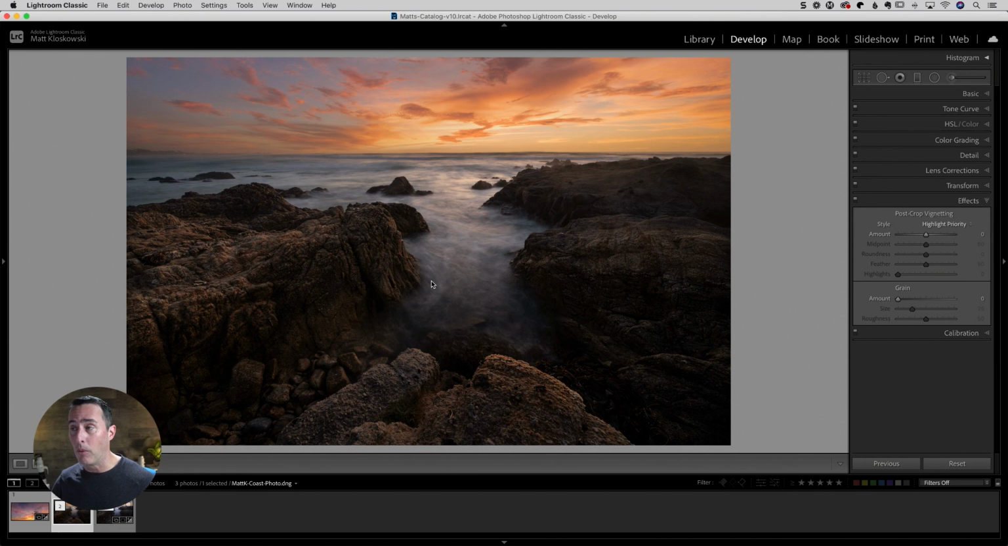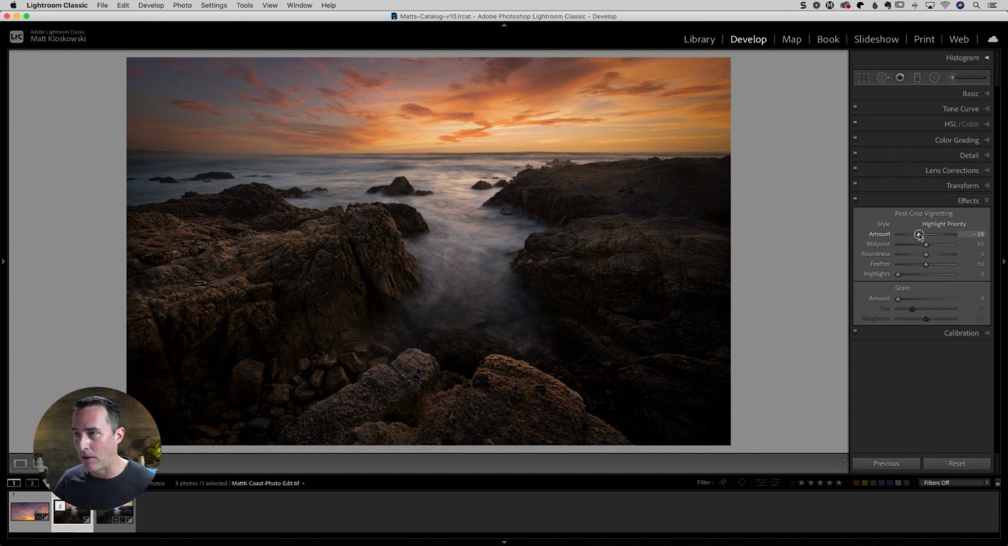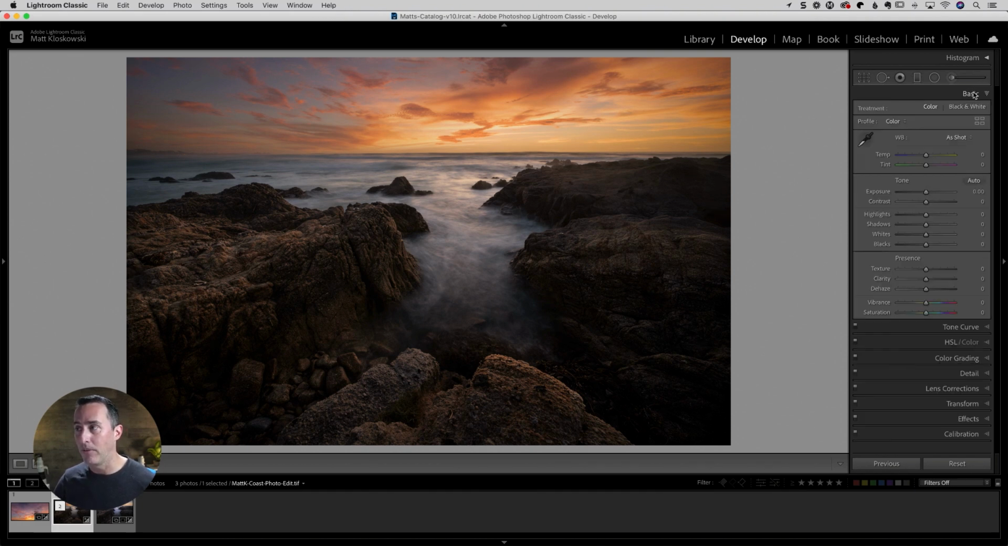And at this point, the only thing I would do to finish it up, 2 small things. I would maybe add a little bit of a vignette to it. So we can go over here to our effects panel and add a vignette, drag the amount slider to the left a little bit, midpoint to the left, feather to the right. So I can add a vignette to this to finish it off. I think it does a nice job of focusing our attention in toward the middle, takes us away from the edges.